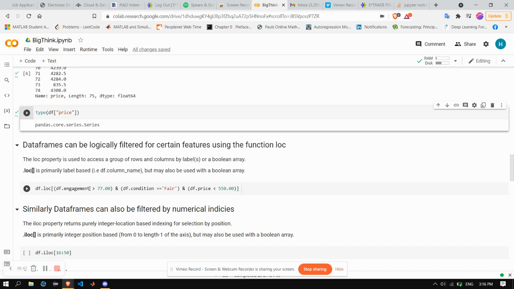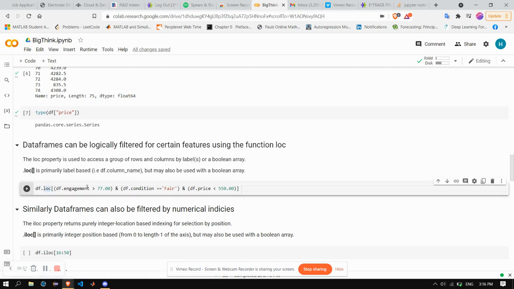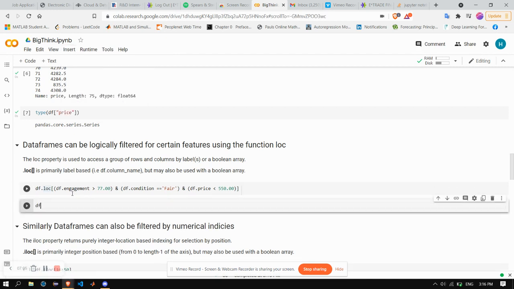An attribute or property. So engagement is a property of this data frame because engagement is a column of this data frame. And similarly, condition and price. These are all things that you can access as attributes. So let's see if we can insert another cell here. Code cell. Let's just do this separately to see what this gives us. Engagement. See, it can automatically fill in what you wanted because it knows that this is a property of the current data frame that you're using.